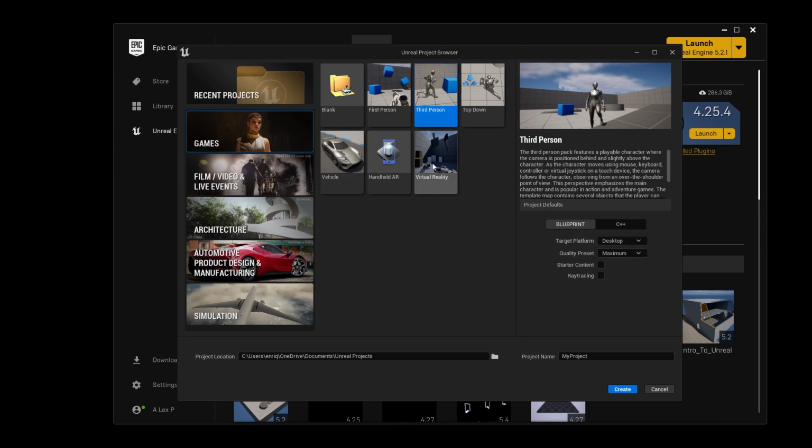We're going to choose third person, blueprint, desktop, change your quality depending on your computer, and turn starter content off, because we're going to be adding in our own content once we've imported it.